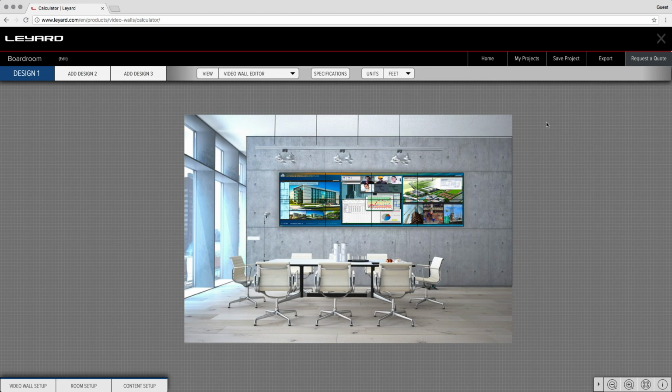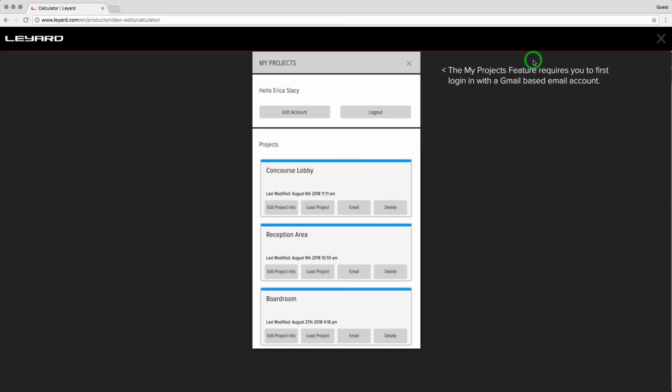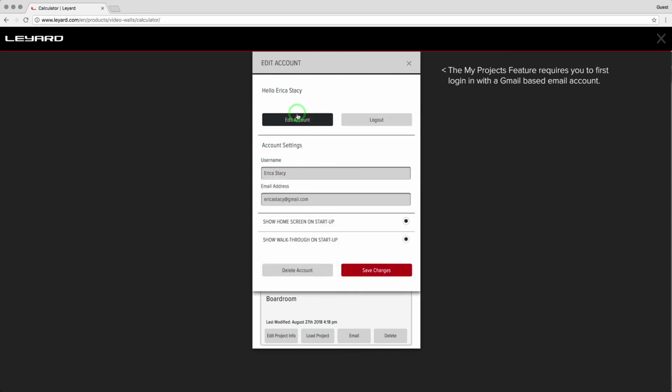To access a list of your saved projects, click on My Projects to view all of your previously saved projects. Each project has the following options: Edit Project Info, Load Project, Email, and Delete. At the very top of this list is where you can access and edit all your account settings, or log out of your account.